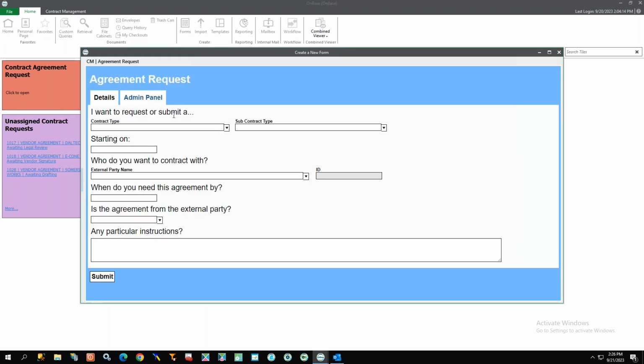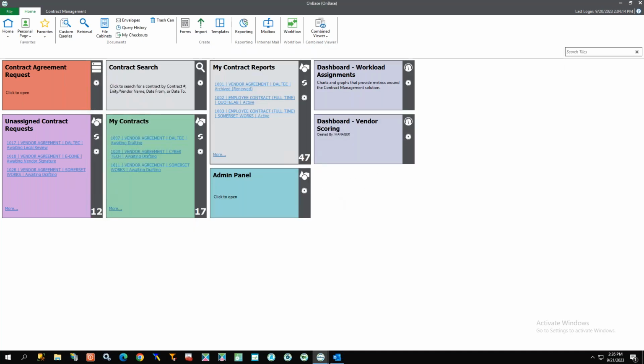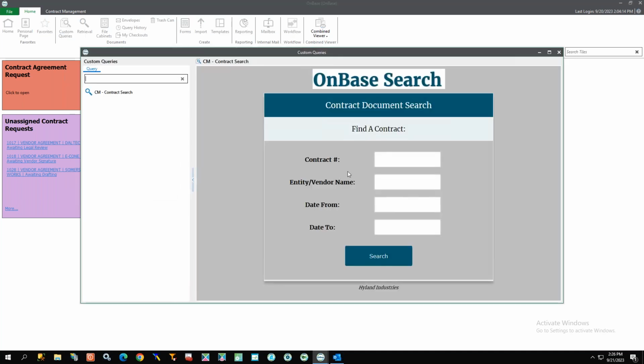So, I have this contract request agreement, and you'll see me work with this in a bit, but this is just that electronic form that we really looked at the beginning of my PowerPoint. I also do have this nice tile for any type of contract search. So maybe I wanted to search for any existing contracts that are in my OnBase system. I have this nice custom query that can perform any type of search based off of that data.